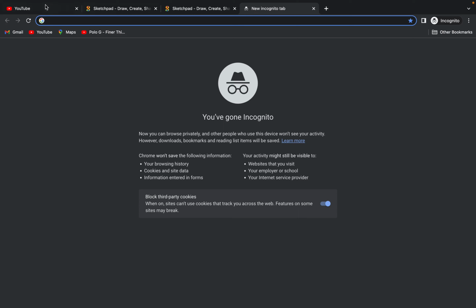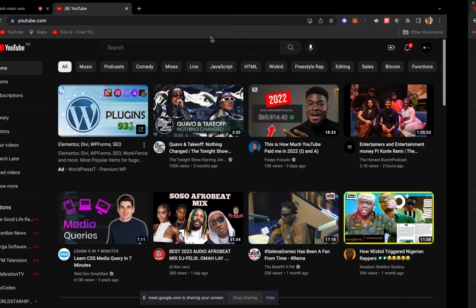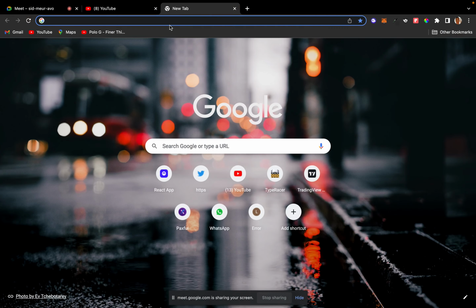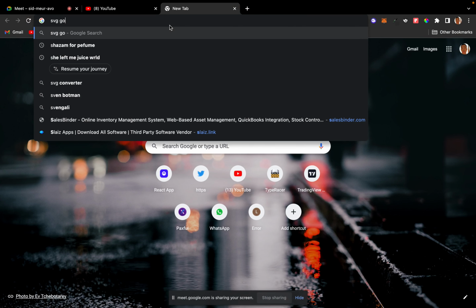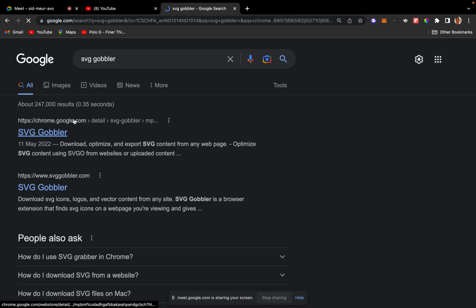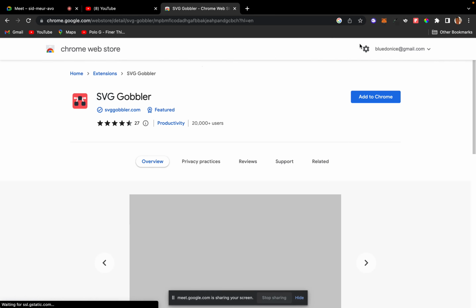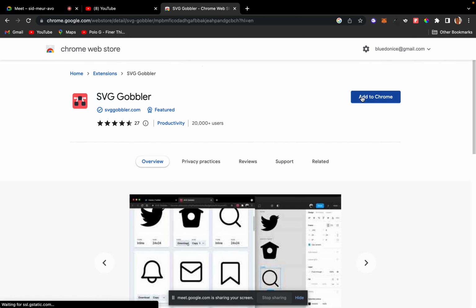So what I'll do is look for an extension that I can use to grab these SVGs right here, because there's a lot of SVGs. If I start downloading all of them, it's going to take much of our time. So I'll just go to Google and look for SVG Gobbler. There's this Chrome extension, SVG Gobbler. So I'm going to download it. Oh, I think I have something like that right here, this one. Anyway, let me make use of this SVG Gobbler.